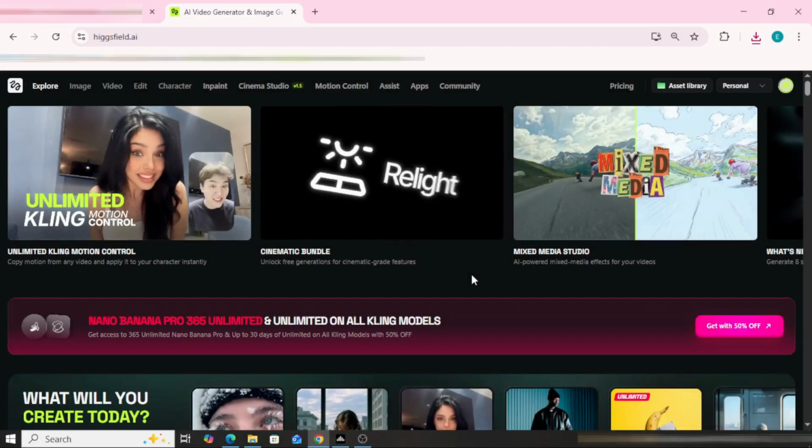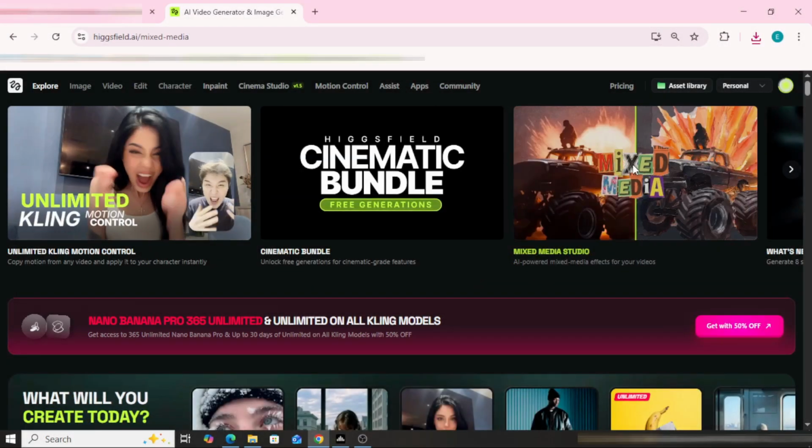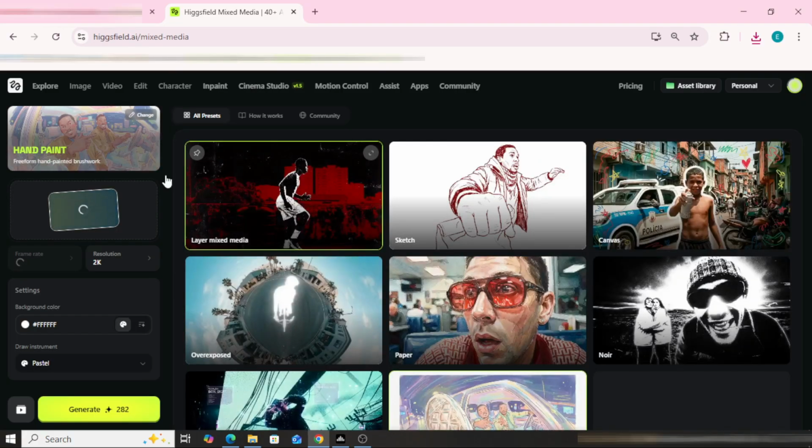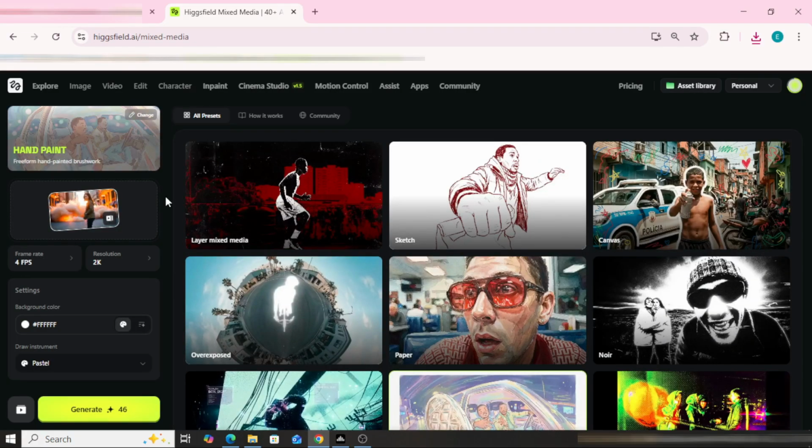The next powerful feature in Higgsfield AI is called mixed media. And this is where complex video editing becomes incredibly simple. Mixed media is designed for creators who want high-impact edits without spending hours on timelines, layers, and keyframes. With this feature, you simply upload a short portion of your video. It can be any clip you already have, and Higgsfield AI takes care of the rest.